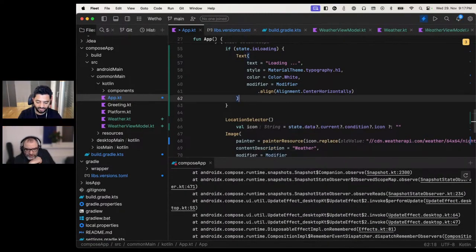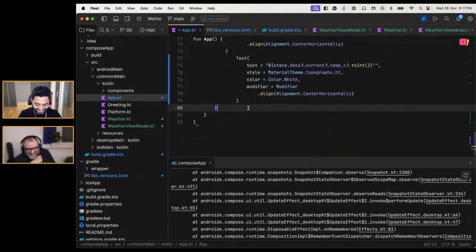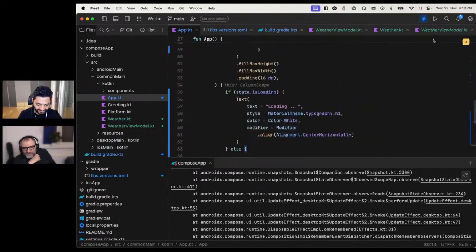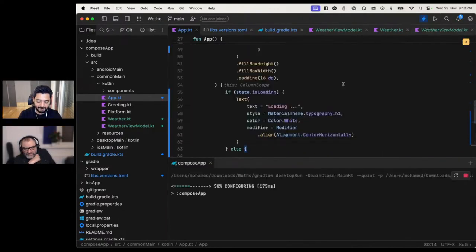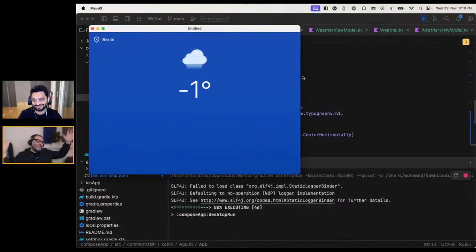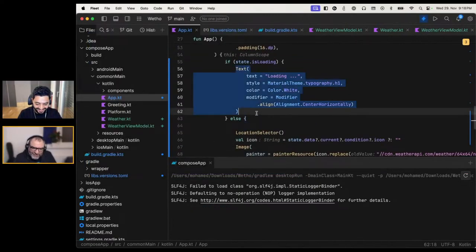Big fat error. You know what? Do we do a regular else? Okay. Oh wow! Maybe instead of a string, we can really publish to the App Store.